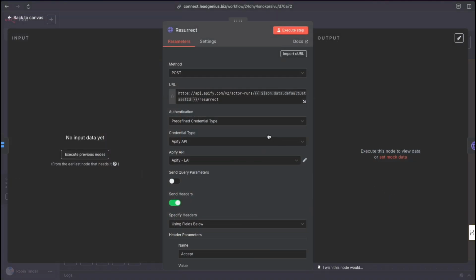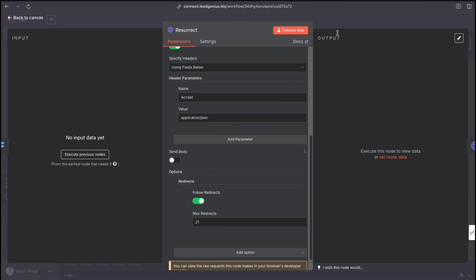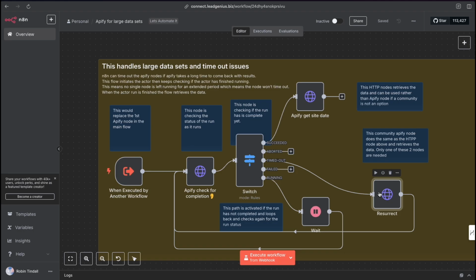Here in the resurrect, as we mentioned earlier, you're going to want to put this API key in, and this API endpoint, I should say. And you just want to insert here the JSON data default dataset ID, and that is the ID of that run that we've been mentioning. Pull that through, load up your credential, and that way it will resurrect that workflow and resurrect that actor, and you'll be able to check again.